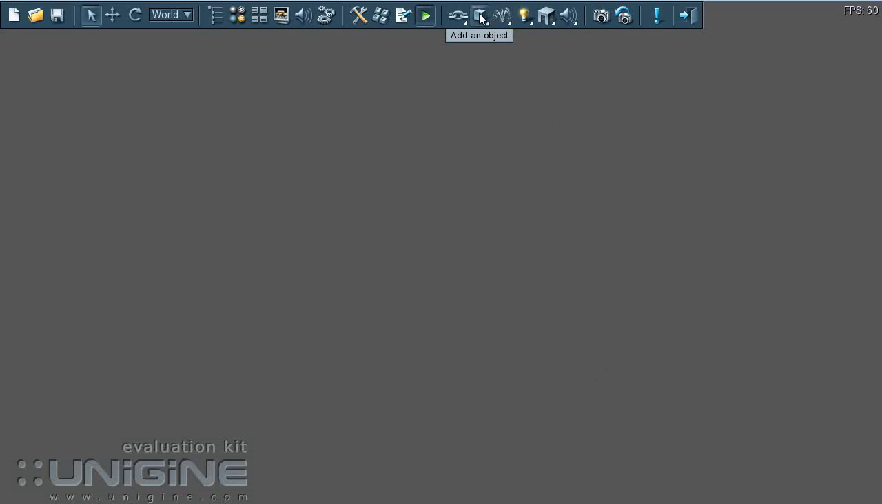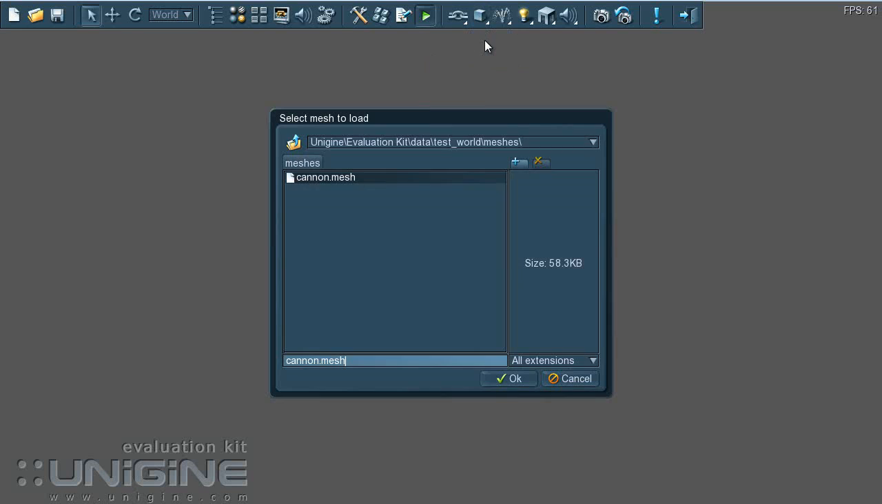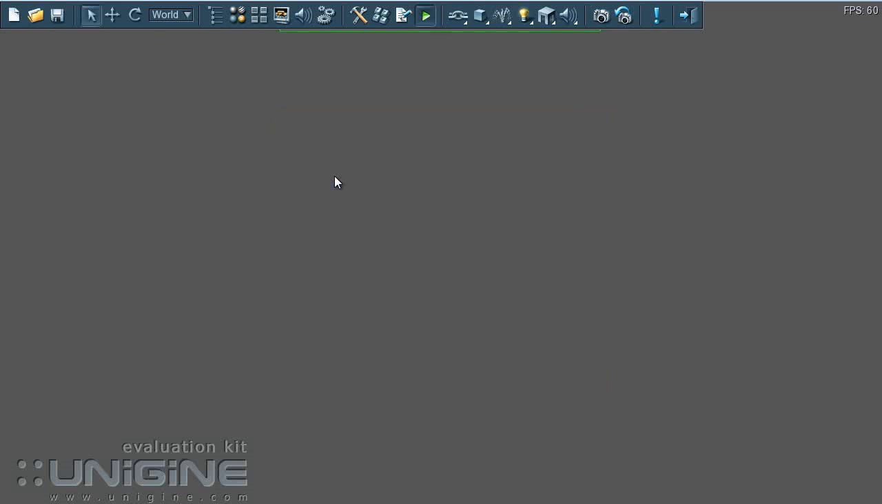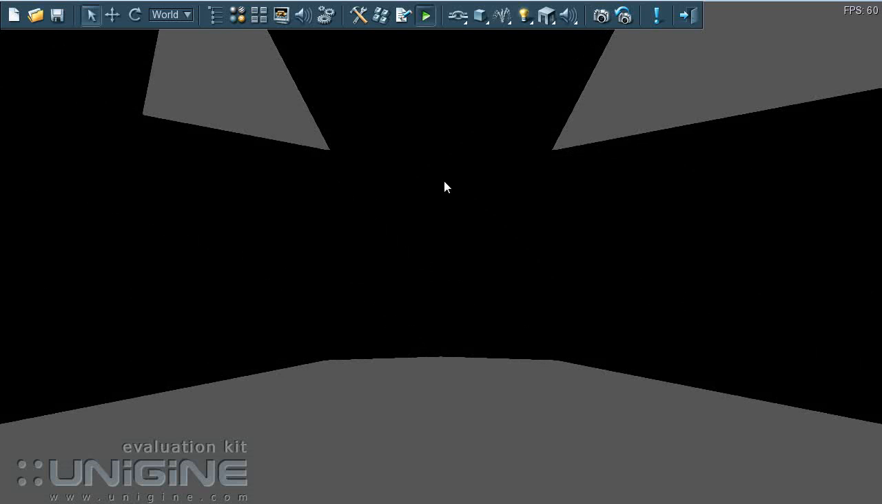The next thing we want to do is we want to add in our Canon mesh. So I want to go up to this cube up here, where when you highlight over it says add an object. Then the first drop down, static or skin mesh. Then you want to navigate to our meshes folder where we store our Canon and drop our Canon in.